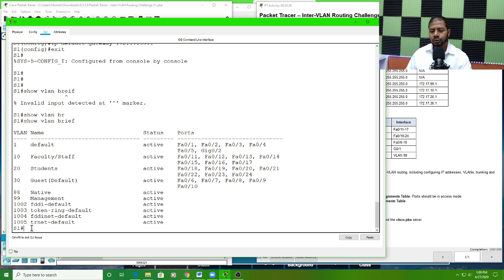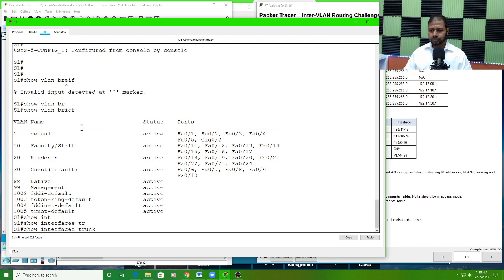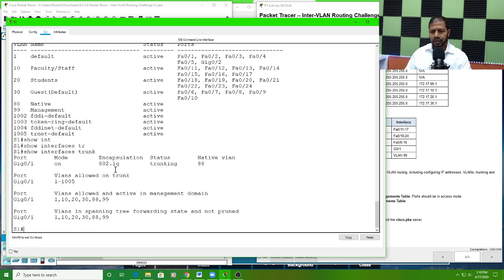Okay. Let me also show the trunk. I'm going to type show interfaces trunk. These things they didn't ask you to do, but I'm just teaching you that, good to see and understand. Show interfaces trunk, and look at this situation here. Gigabit 0/1 on the switch, that port is a trunking port. See, status trunking, and look, the native VLAN is 88, so it's not going to tag any traffic that comes from native VLAN 88.